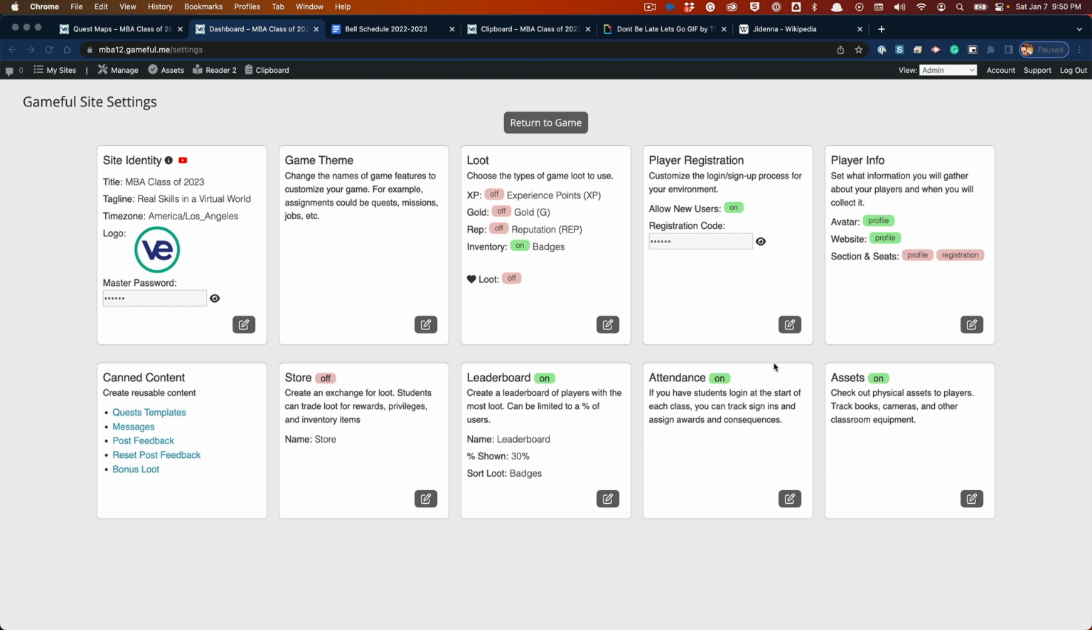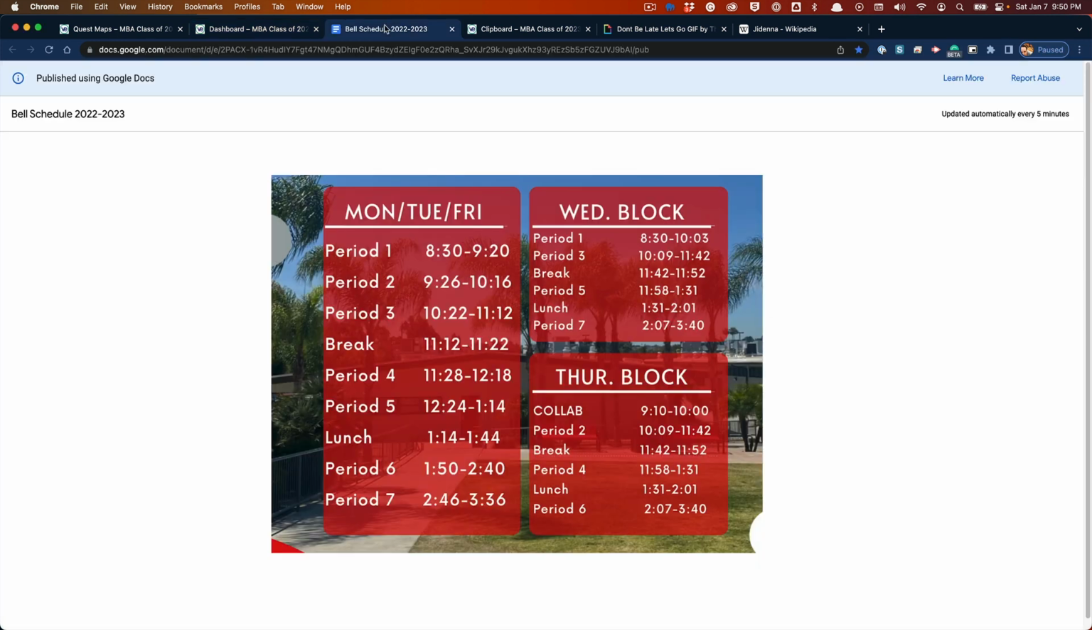With the attendance feature in Gameful, you're going to be able to use the fact that students are logging in on a device every day to help you take attendance. To start with, let's look at the schedule we're going to be using here for our demo.